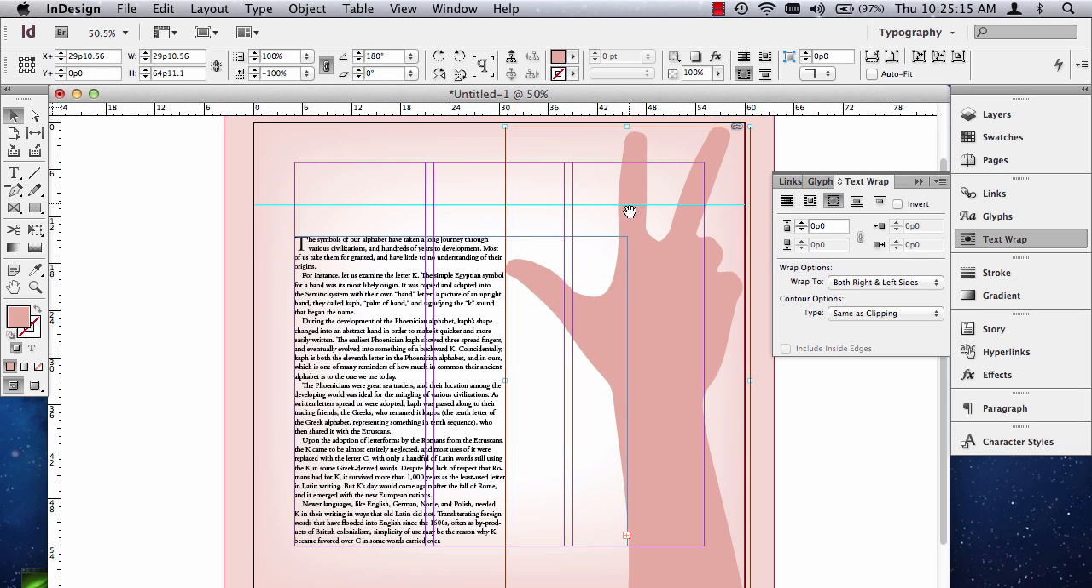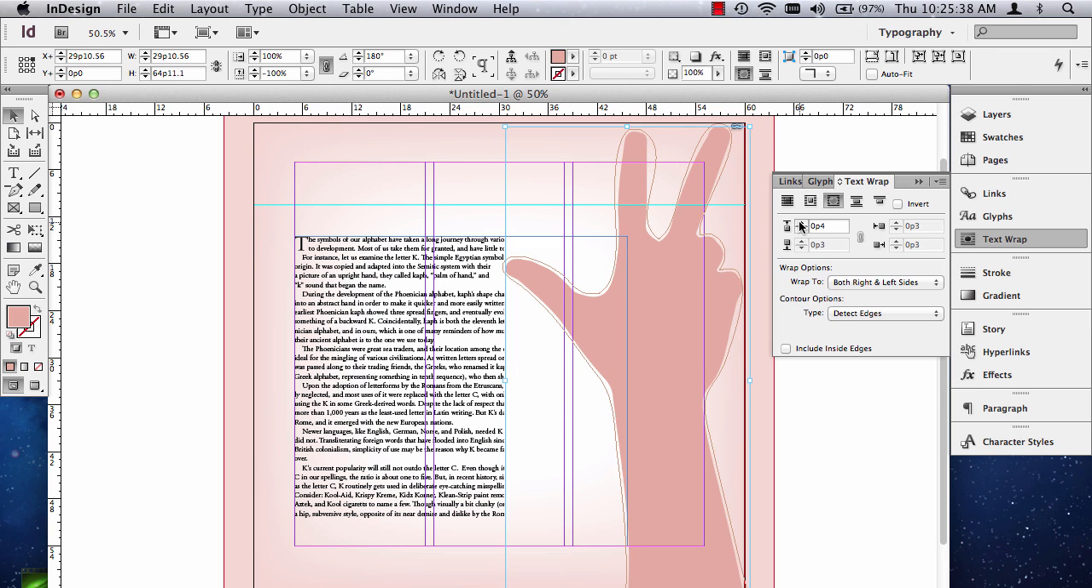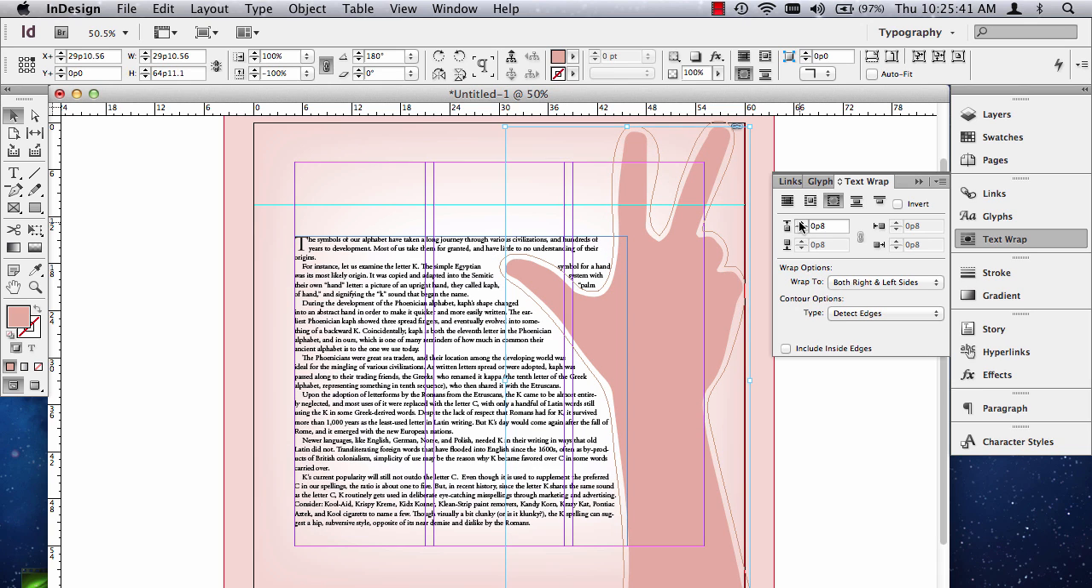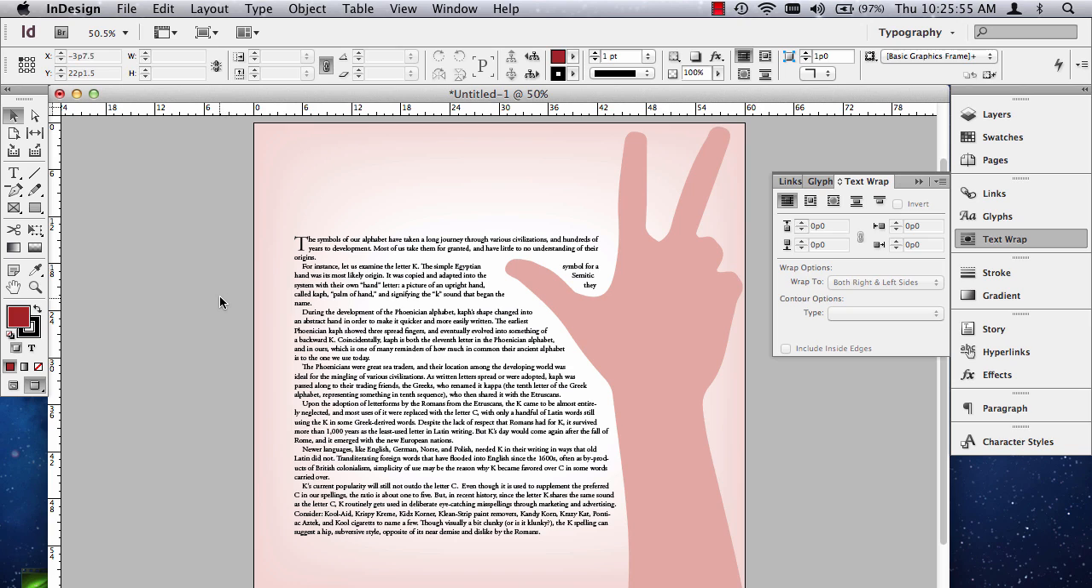We want it to wrap around the object shape. Well, it's still not wrapping around the object shape. It's wrapping around the box. Well, in order to wrap around the object shape, we have to tell it on the contour options to detect the edges of the artwork. Oh my gosh, that's cool. It's wrapping around that hand now. In addition to detecting the edges, we need to specify the padding of that text wrap. Usually it's a pica. It can go a little less, but typically a text wrap is going to have 1 pica padding between the text and the object. Okay, there it is. Looks pretty good.